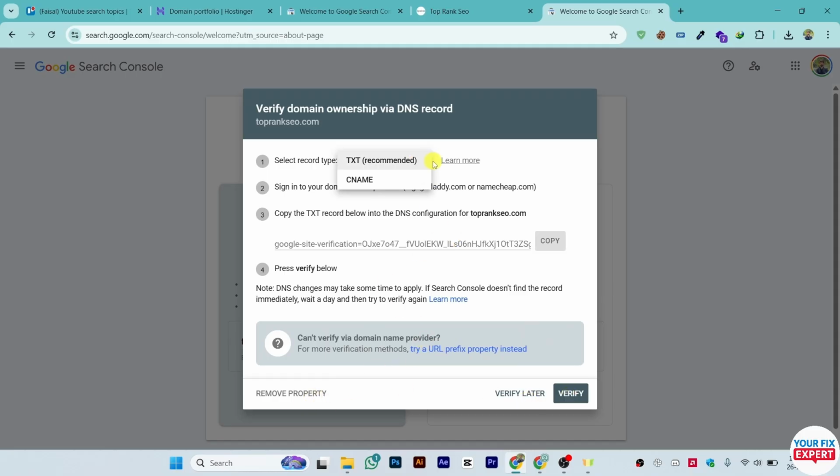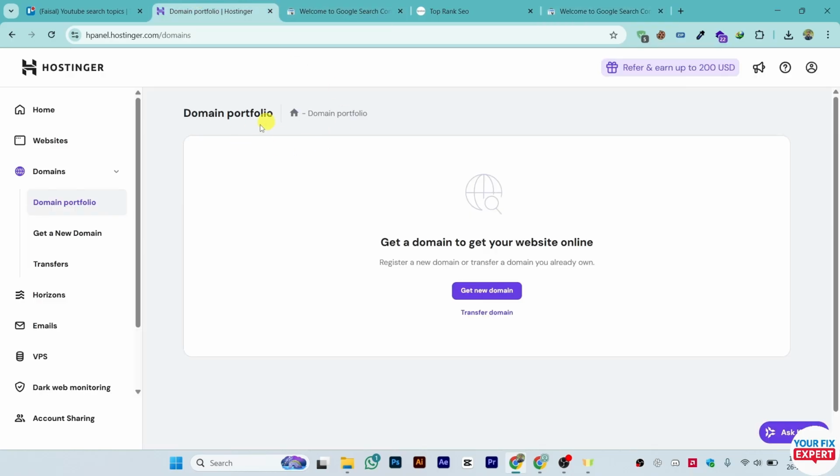So make sure to go to this section, select record type and choose it to txt. And once you click on txt, you will be seeing this code. So you can read the instruction as well. Sign into your domain provider, copy the txt record below and paste it into the DNS configuration. Just copy it, go to DNS, like this section, domain portfolio.